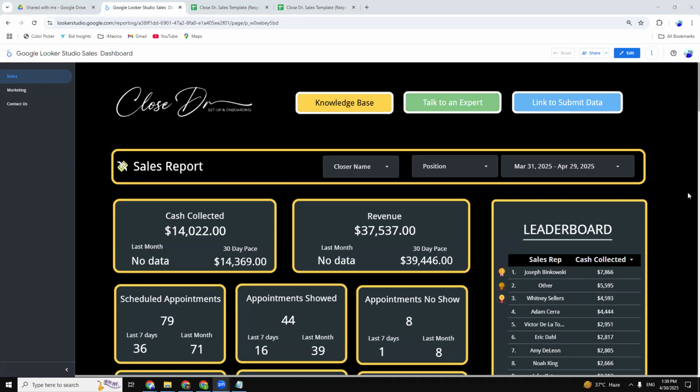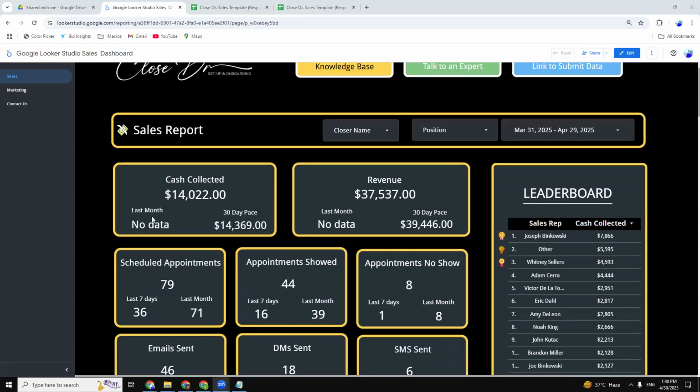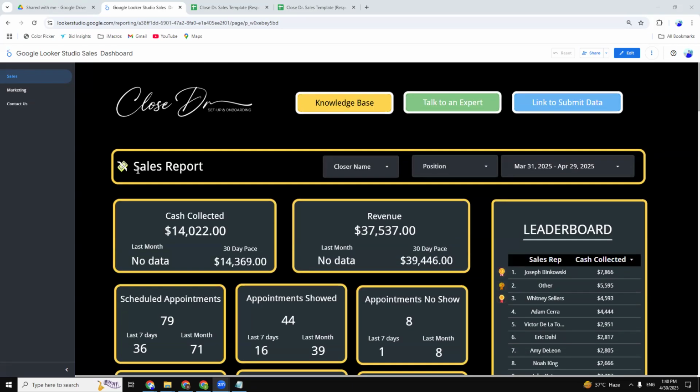So today in this video, I'm going to showcase one of my sales dashboards which I created in Google Looker Studio. In this sales dashboard, I have created various cards which are related to sales. We can see here, this is a sales report and three filters I have used.